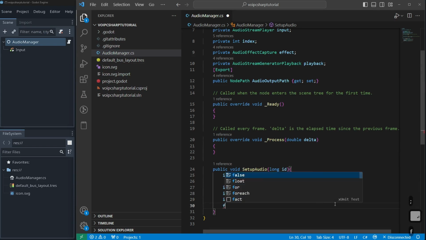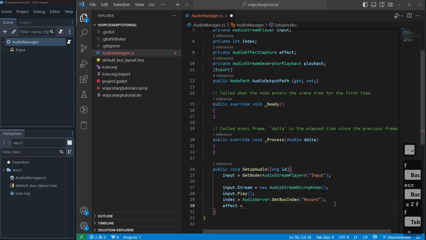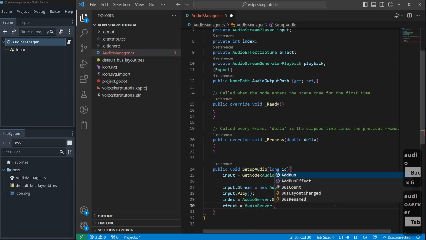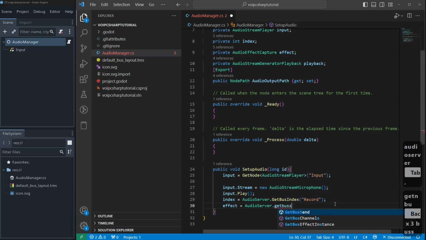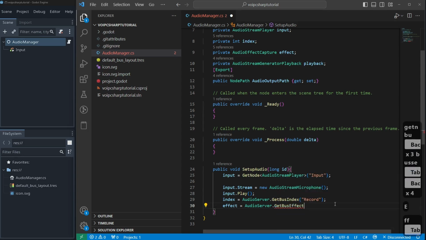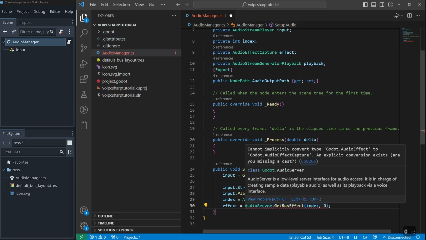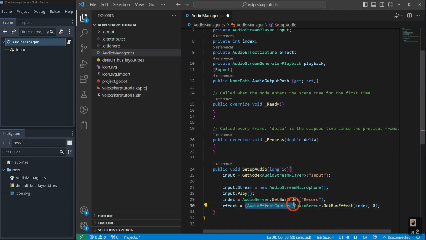And then we can say effect is equal to audio server dot get bus effect. We'll pass in the index and we'll pass in 0. Now you'll notice that there is an underline here. Cannot implicitly convert type audio effect to Godot audio effect capture. An explicit conversion exists. Are you missing a cast? And what that means is that we need to cast our audio effect as an audio effect capture. So that way we're telling C#, hey, this is an audio effect capture.